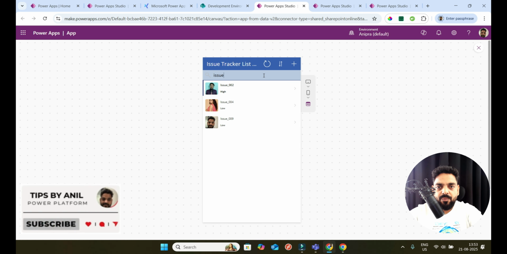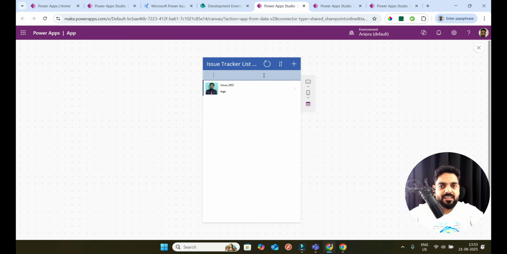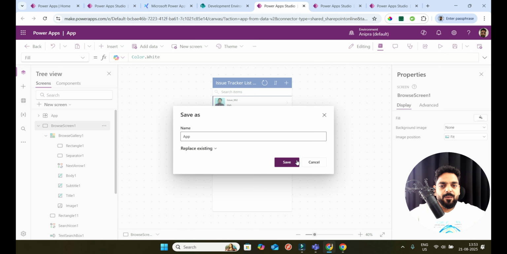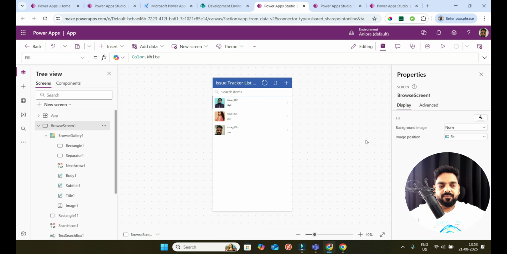Okay, issue underscore 002. Oh yes, only one record we can see. Also you can publish this. So whenever you publish this application, you can check it in your mobile also.